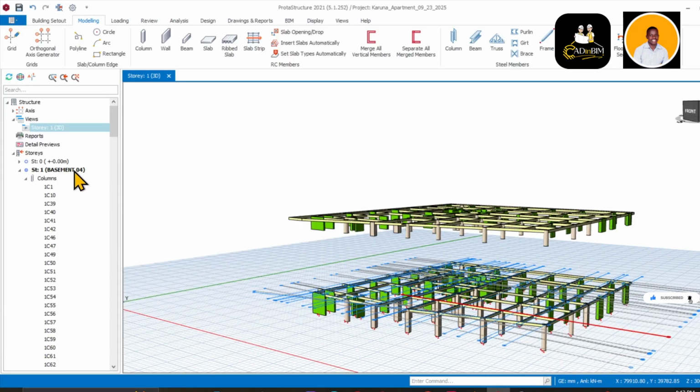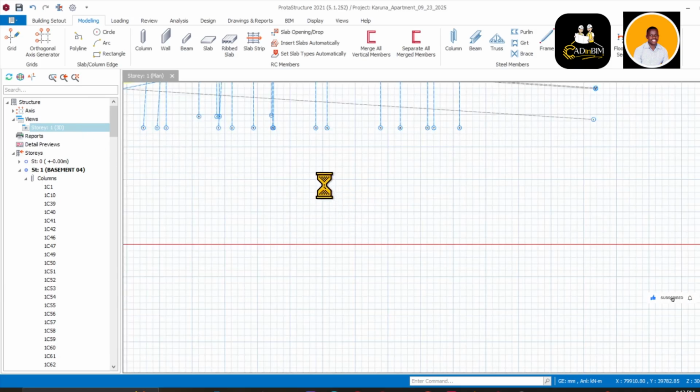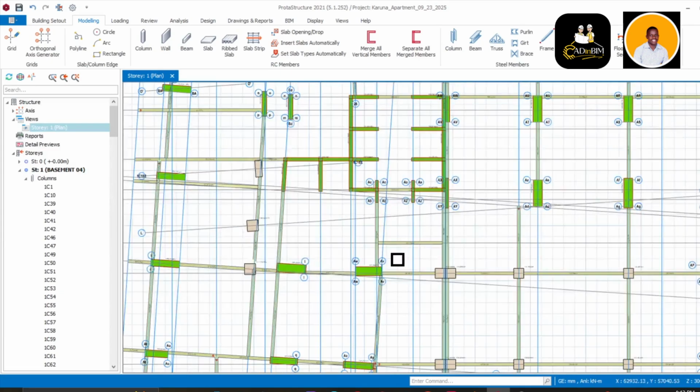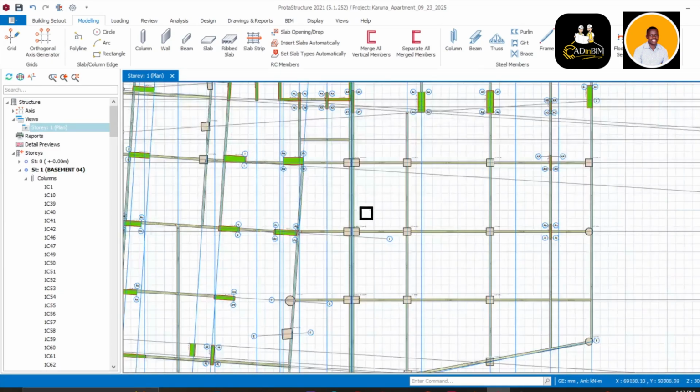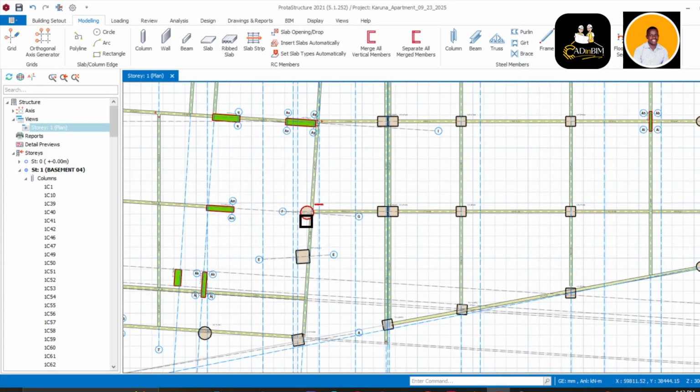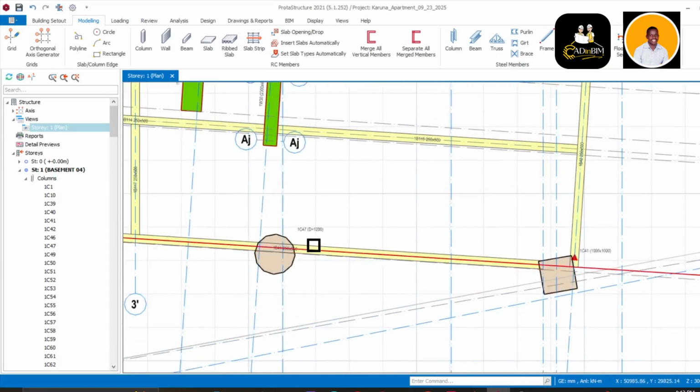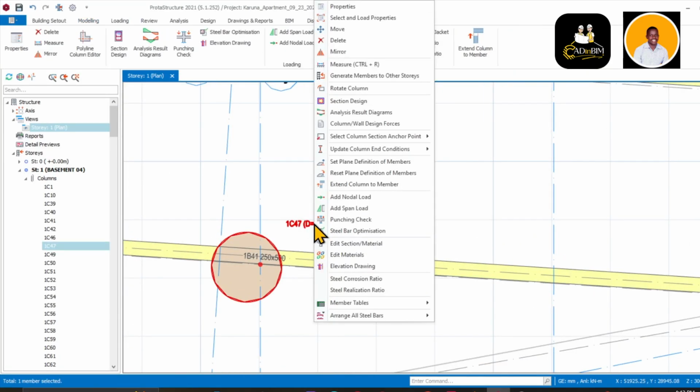So we just go back to our basement, and we proceed. Let's go to plan view. We just proceed editing our ground floor plan, and now actually changing the circular columns into square columns. Most of them are circular apart from this column here. So to change it, you don't just have to right click. This is Prota 2021, which does not have the match property option like Prota 2026. So just do it manually.